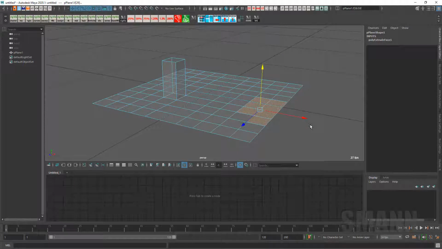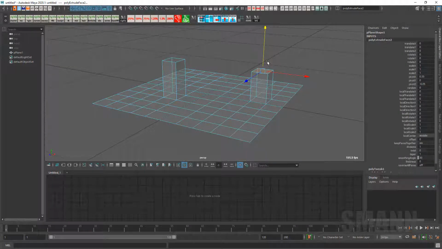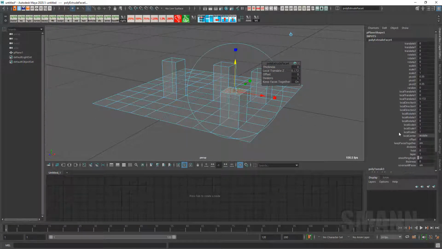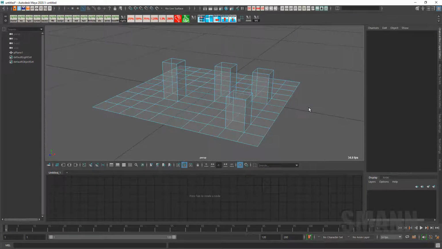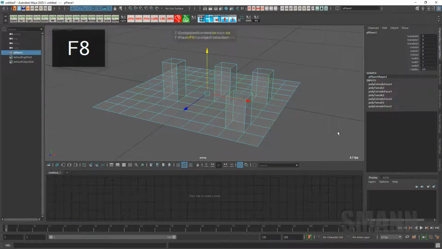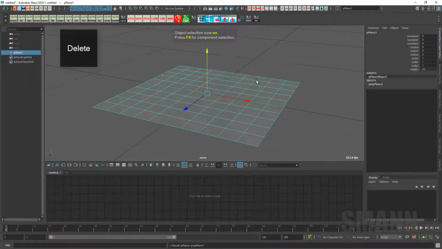Well, that's not exactly what's happening. The problem is that when you do the Smart Extrude, you're actually doing two separate operations. You're first doing an extrude and then you're doing a poly tweak, which is different from a normal extrude where you're actually using the channels on the extrude to change the values. And I'll show you what I mean.